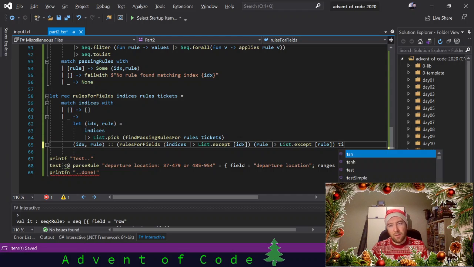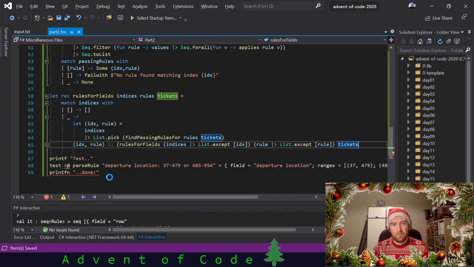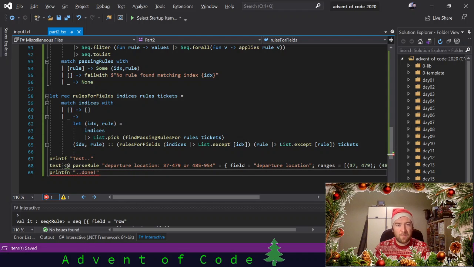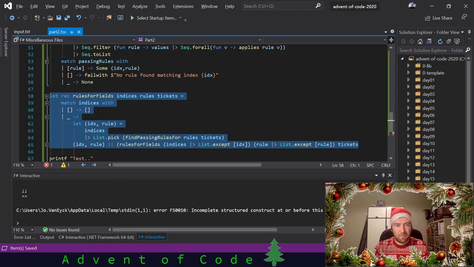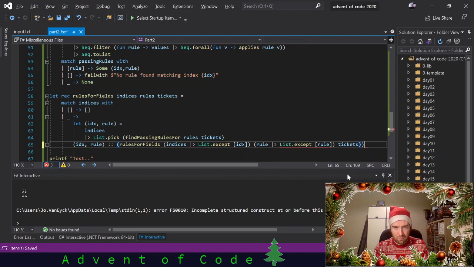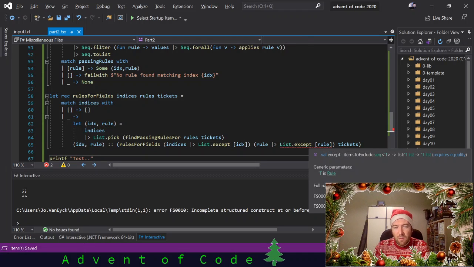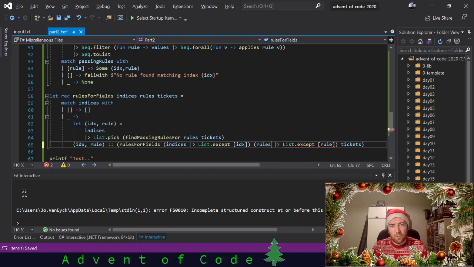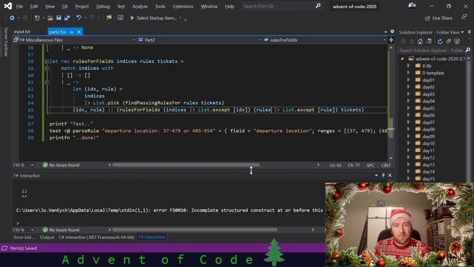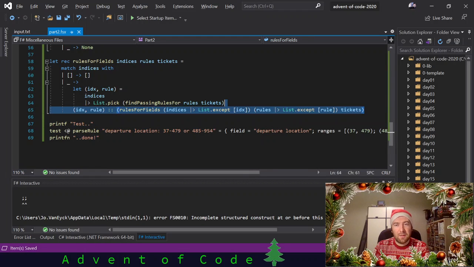And tickets remain the same. Yeah, I think we're there. What's happening down here? Is this not a complete statement? No, it's not a complete statement. We're missing parentheses somewhere. Oh yeah, there was one missing. What's the problem here? Sometimes it's a good thing to have a type checker and strong types.